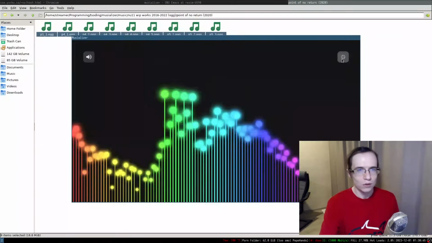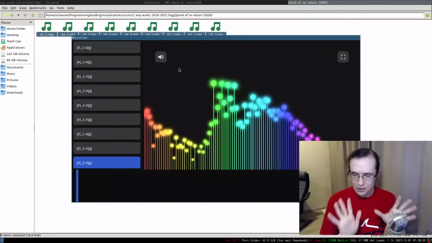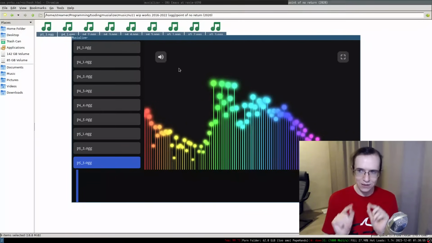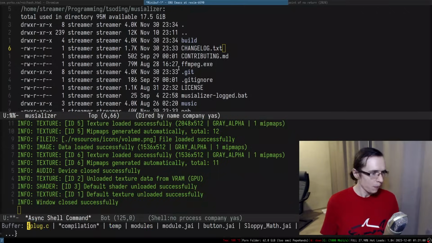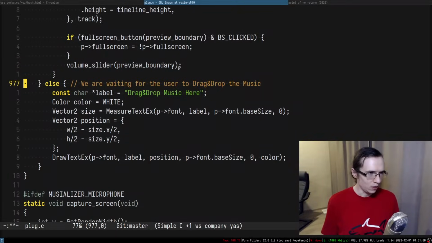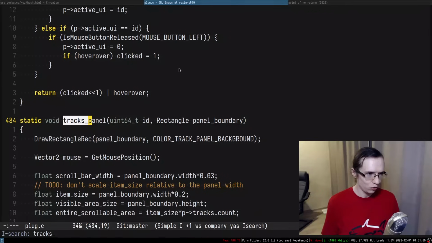Okay, so does it work? Okay, now if I move here, it doesn't activate it. Okay, the IDs are tracked correctly, which is kind of cool. All right, so I'm gonna close that. So now we need to update that for the panel, for the tracks panel.